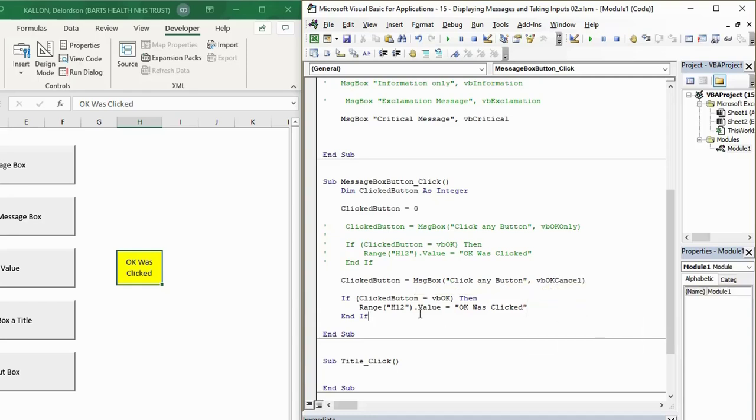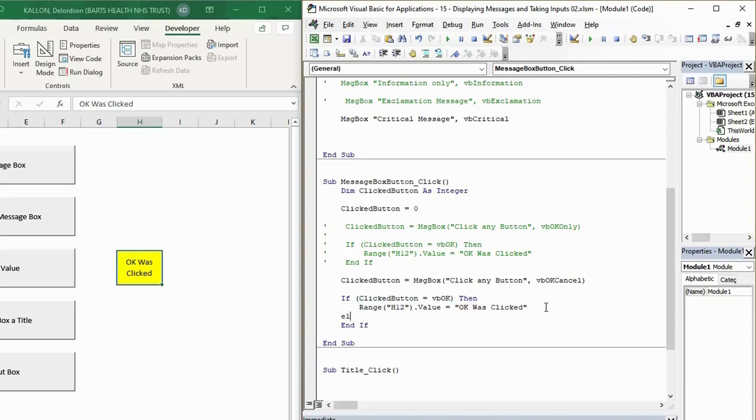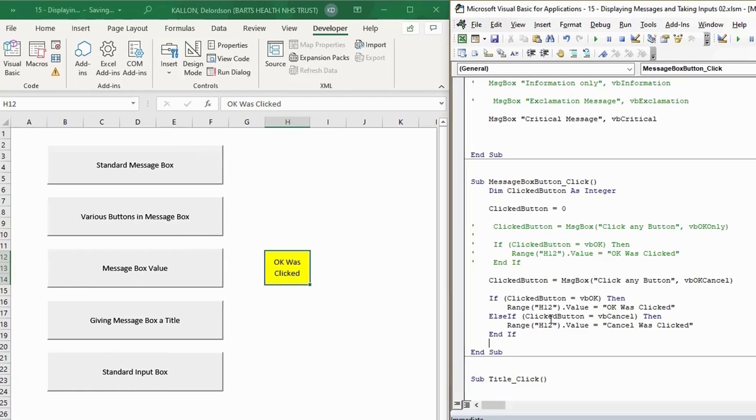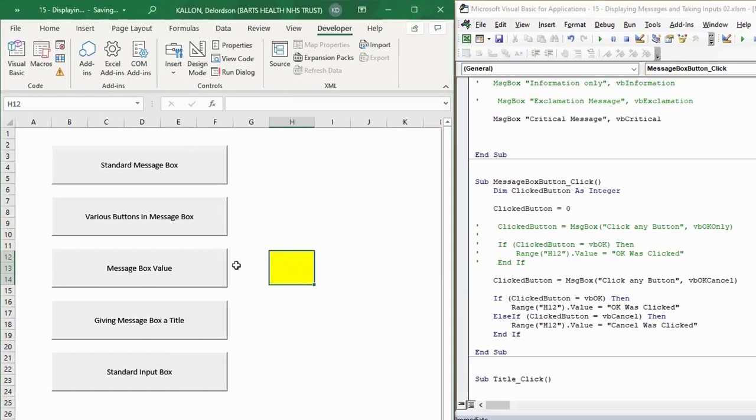So now we have OK and cancel. If OK is clicked, we want to say OK is clicked, but we need an else condition. Else if clicked button is equal to VB cancel, then we want to display a different message. Cancel was clicked. Let's run this code and see what it looks like.